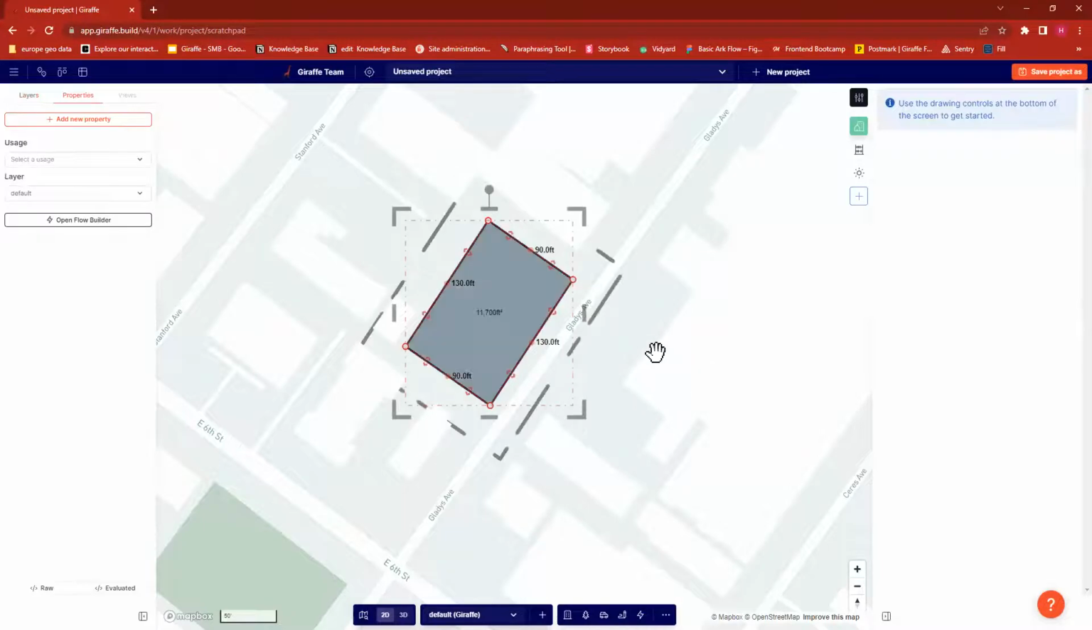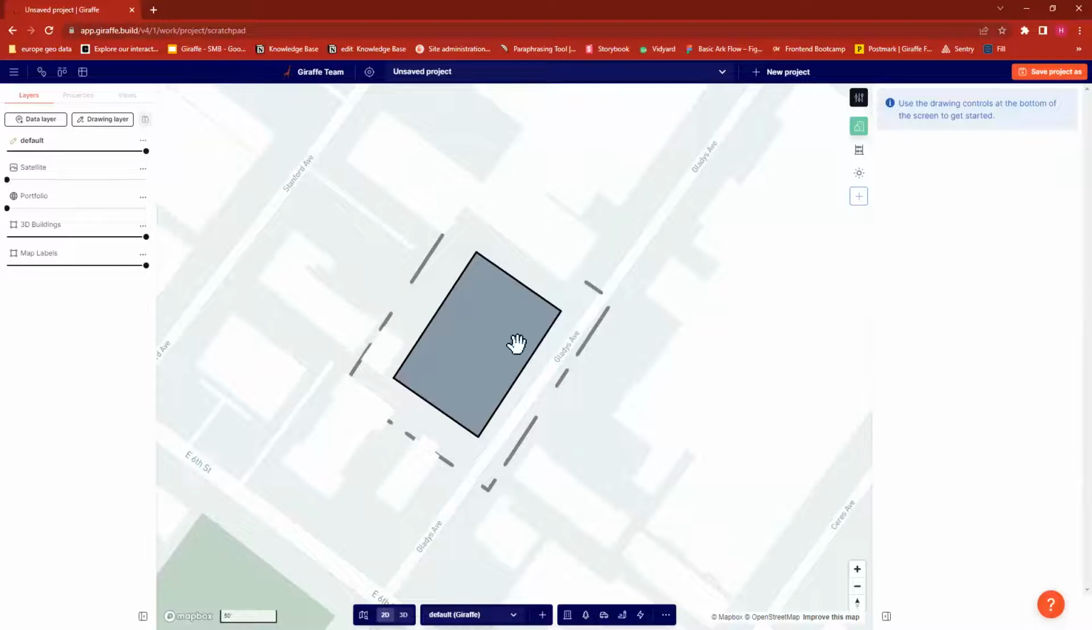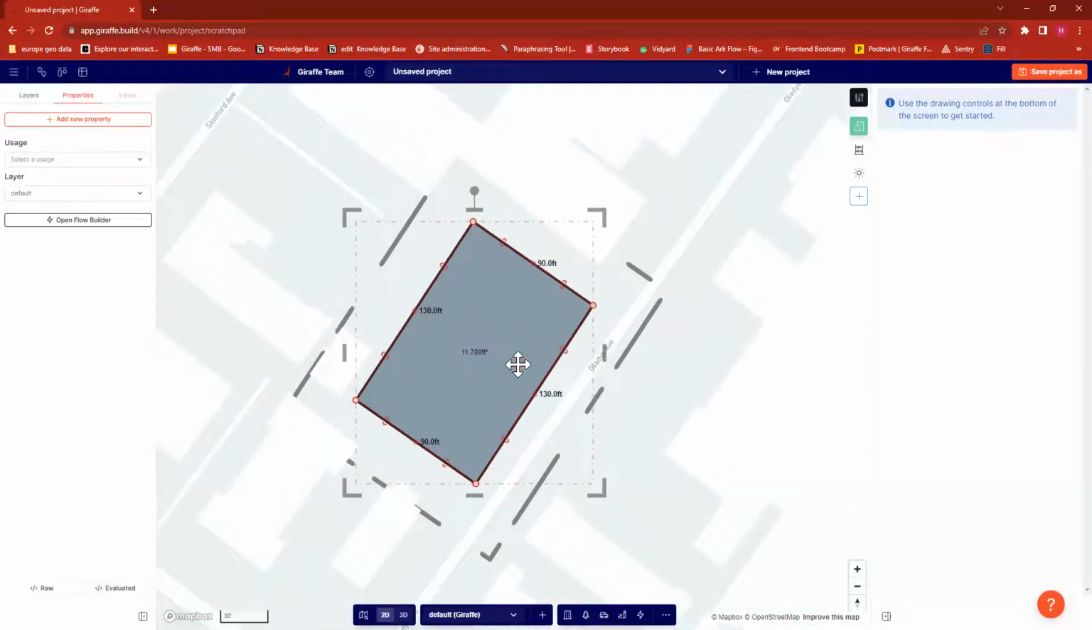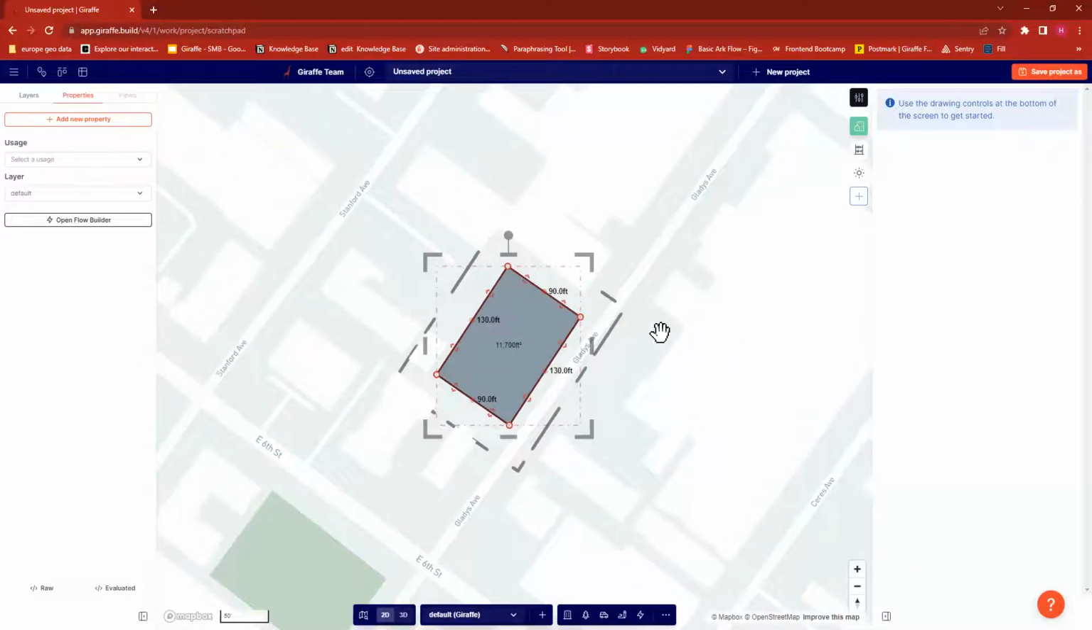We'll just give it a second to create that. And now what I've got is literally just a rectangle on my map. This rectangle has a few attributes. Those attributes are its length, its width, its area, and the color of this rectangle is a kind of medium gray. But otherwise, Giraffe doesn't know anything about this except that this rectangle exists in space. It's at the intersection of East 6th and Gladys Avenue, and it's 11,700 square feet. But besides that, we haven't told Giraffe anything about this shape.